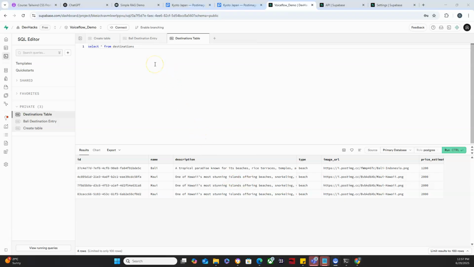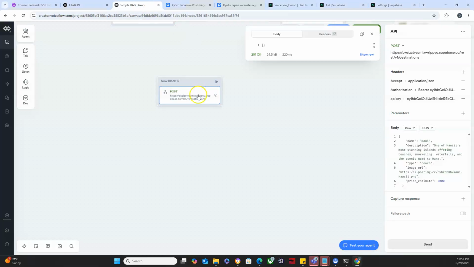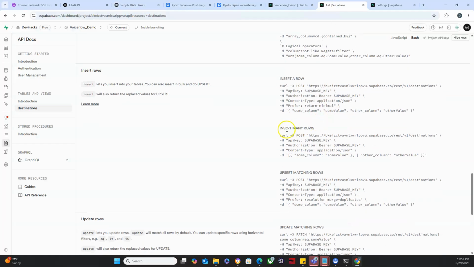Okay, so now let's go back to our Voiceflow. We're sure that we can send one, so now let's try and send multiple. You can send many rows, and it's majorly the same thing. It's exactly the same link, the same header, same authorization, same content type. Now we just need to change the type of data.